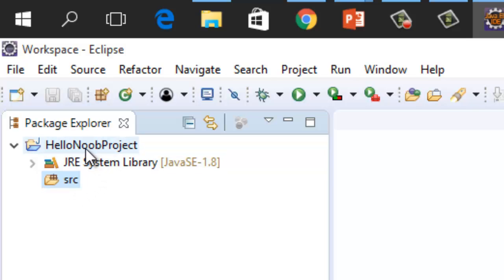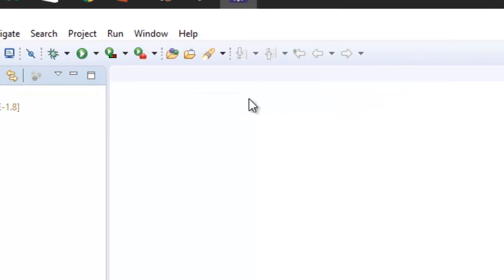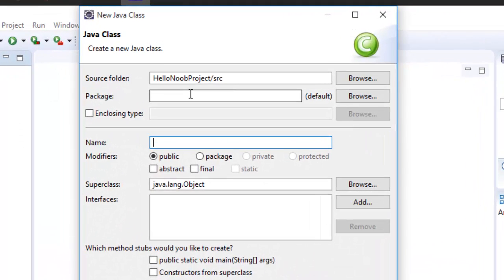So let's add a file. Right click on the project, go to New, go to Class. If you remember, we created a class there with the name HelloNoob, like public class HelloNoob, right? And inside that class we had public static void main, right? I told you from public static void main the execution starts. So let's give the class name as HelloNoob.